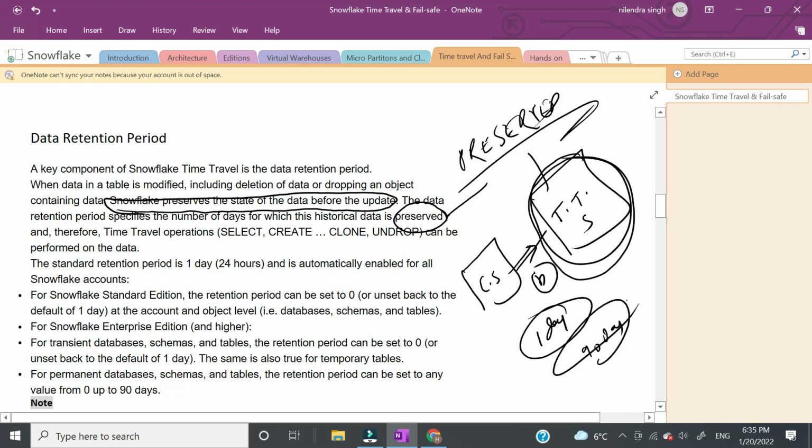So there are different types of tables. For example, we have transient tables, permanent tables, external tables, and temporary tables. We will be talking about them later, in 2 minutes. For different tables and different editions, the Snowflake retention period is different. I won't be covering this right now. I'll cover it in 2 minutes.